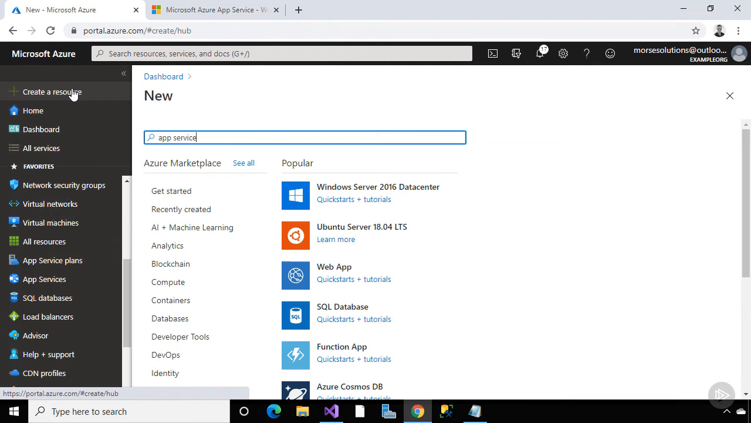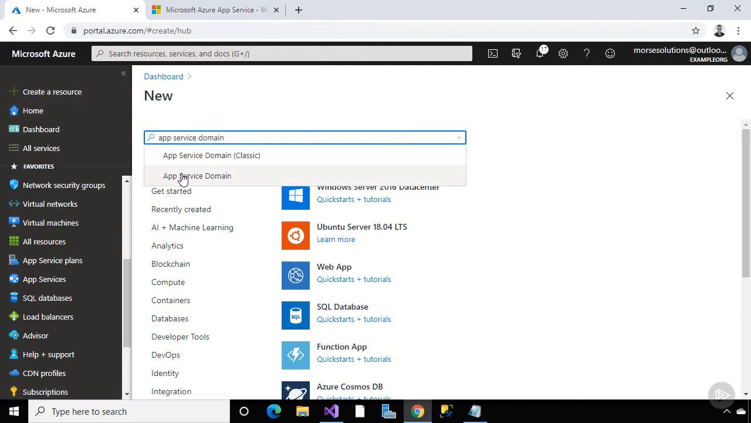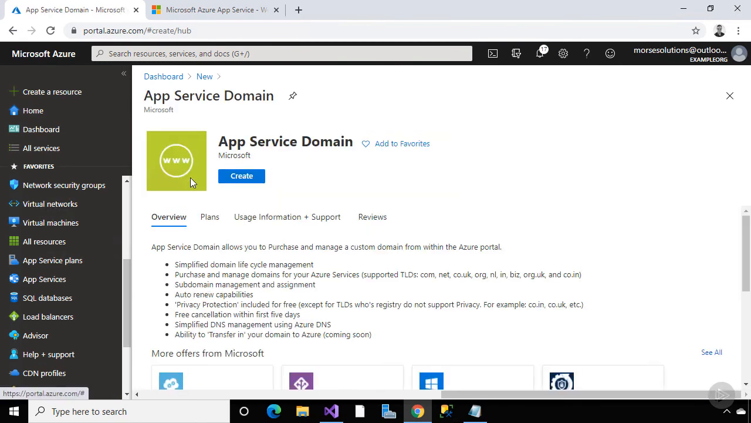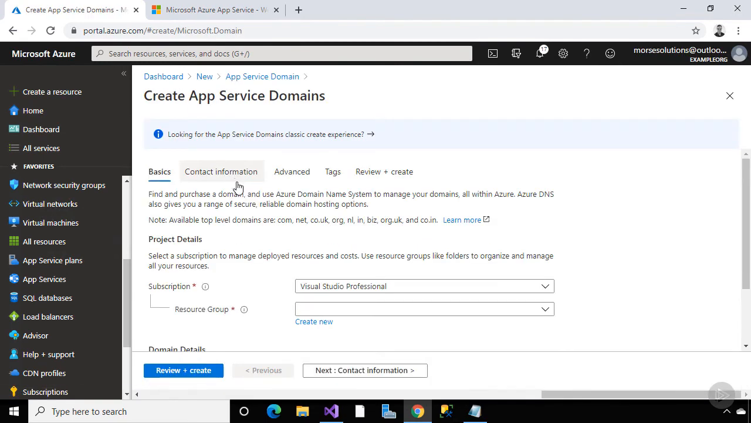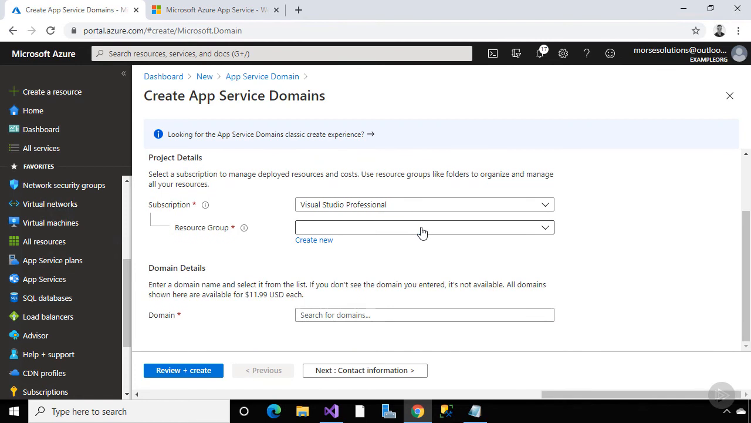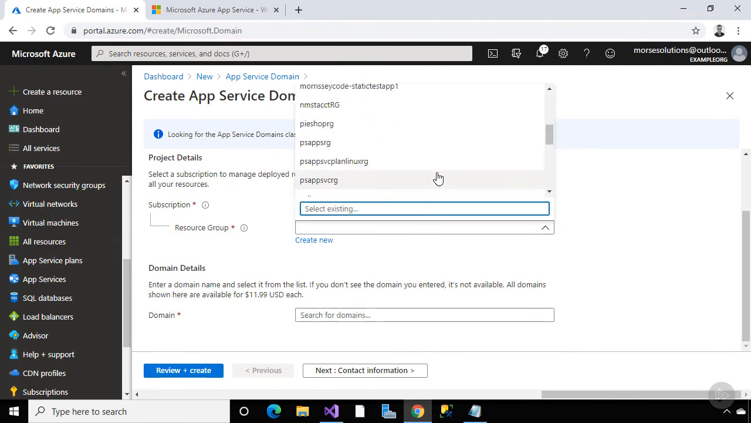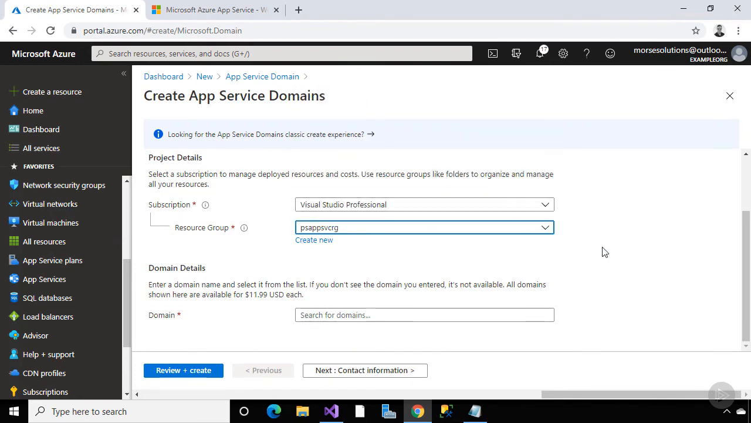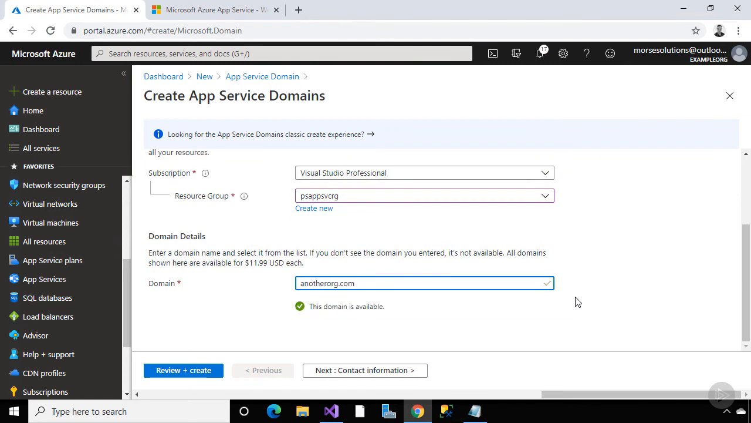You need to create an app service domain in order to purchase one. You used to be able to purchase a domain right from within an app service, but now you have to create this resource first and attach it to the app service. I'll create this in the same resource group just to keep things together. And this is where we search for the domain. It says this domain is available, so no one else on the internet has purchased this particular domain.